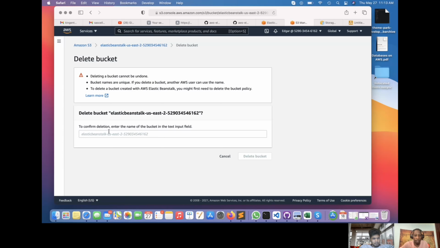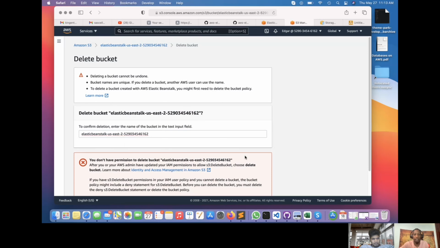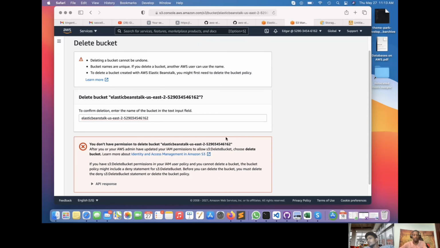It's going to tell me the same thing as I had said earlier. Deleting a bucket cannot be undone, it's warning us. And then I say yes, delete bucket, paste, delete. See, it gave me the same. You did not have permissions to delete bucket.